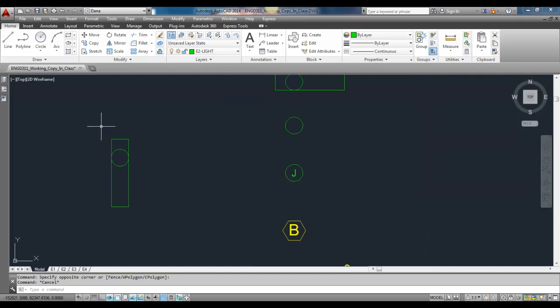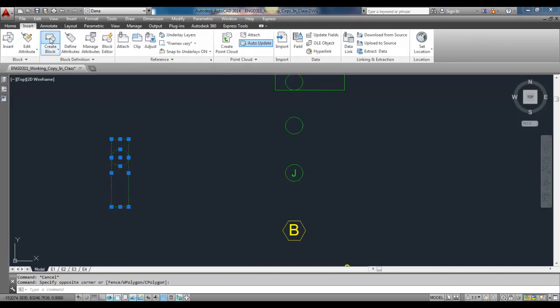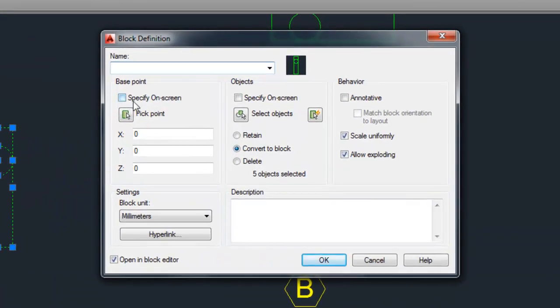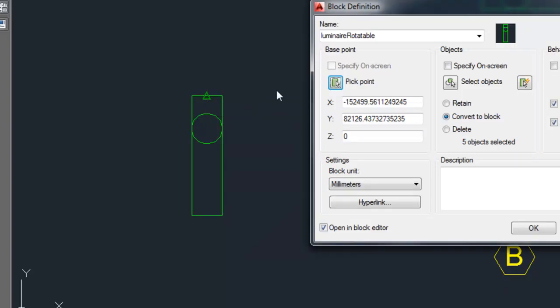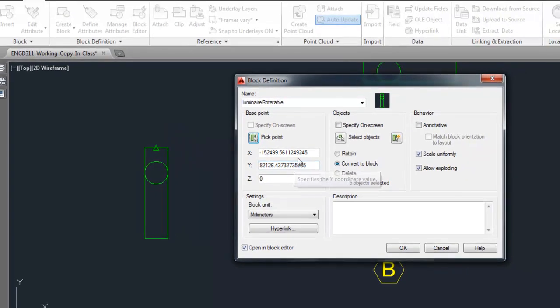And so what I'm going to do here is create this as a block. So we go into Insert, Create Block, and this is to create your dynamic block. I'm just going to give it a name here, Luminaire. We'll just call this rotatable or something like that. And I'm going to pick a base point. The base point that I'm going to select is going to be the midpoint, that point right there, because that's really sort of the closest to where I want it to be.